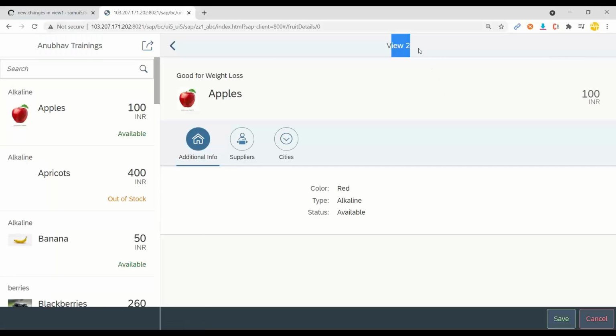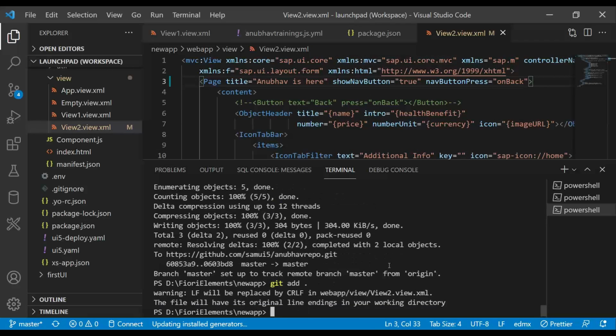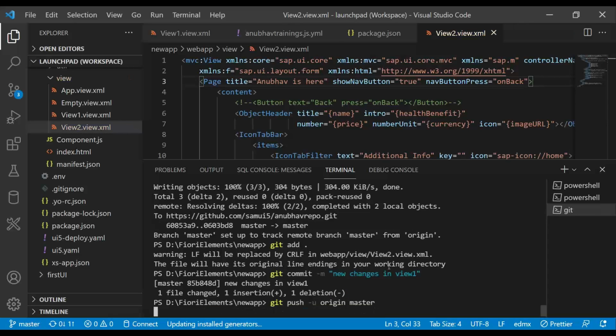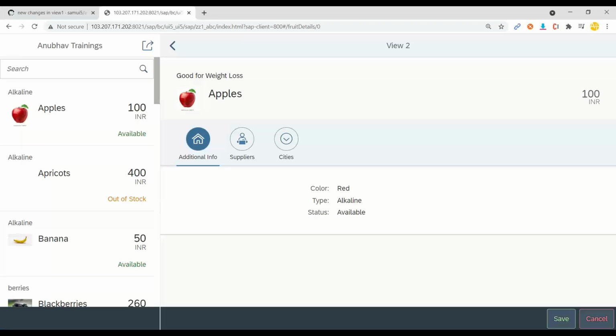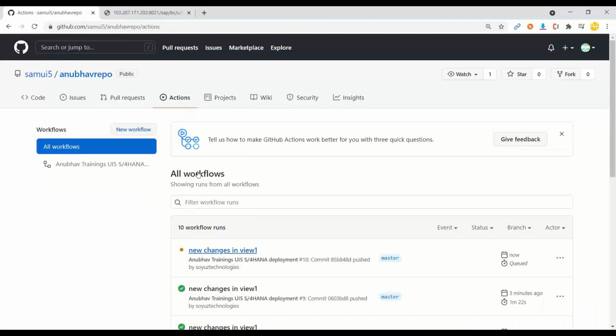Let's try this for the second view as well with a seamless integration. So I'm going to go back, make a small change to our view 2, and I will say Anubhav is here. I will save the change. I will do a git add, git commit, and finally the git push. And that should begin once again the new workflow. So let's go back and check that on Git Actions. I'm going to go back to the Git Actions, and now you can see one more change has come. It's queued up.